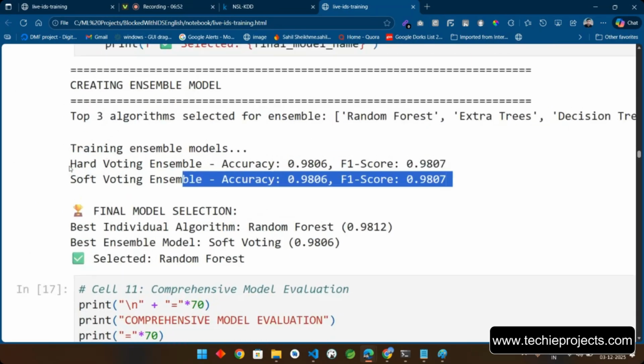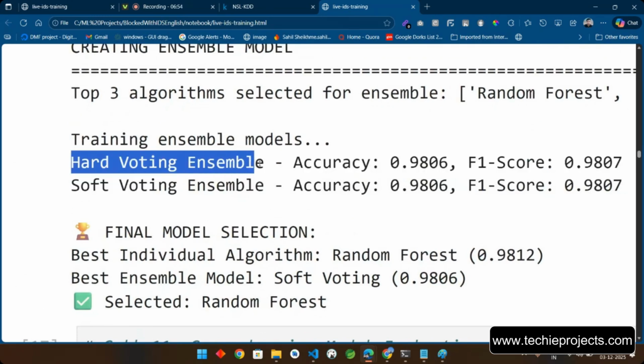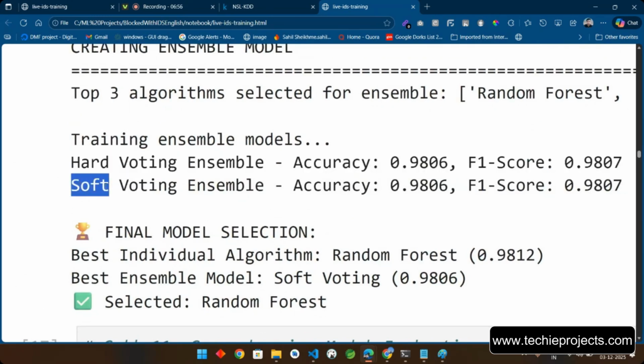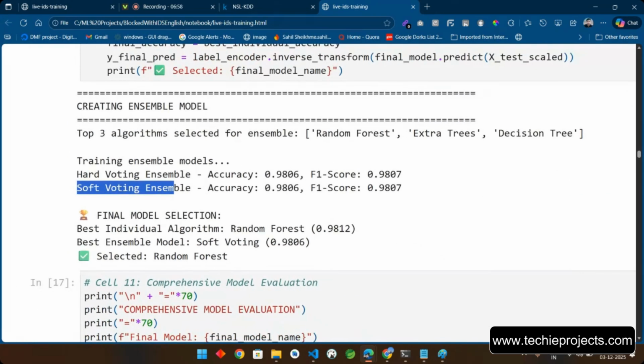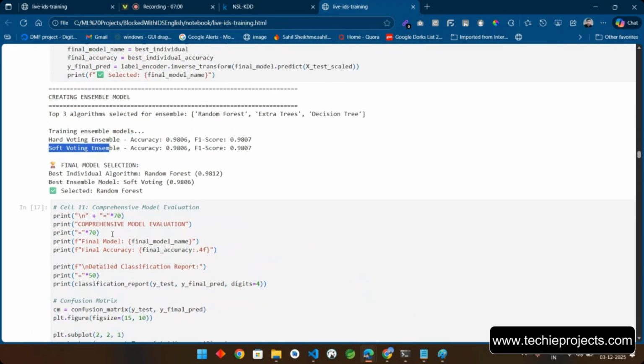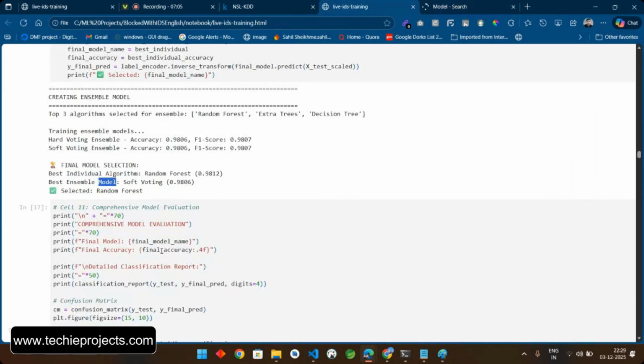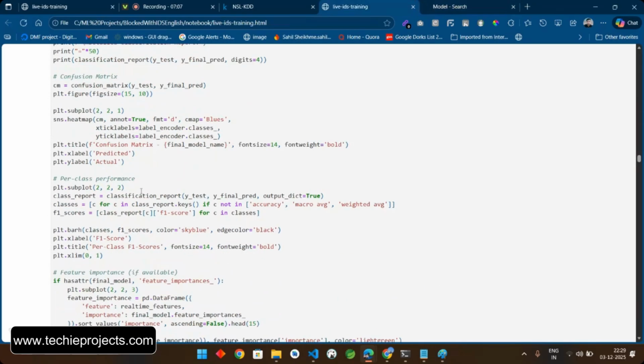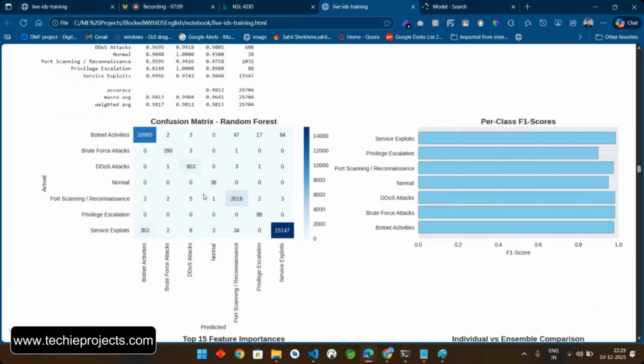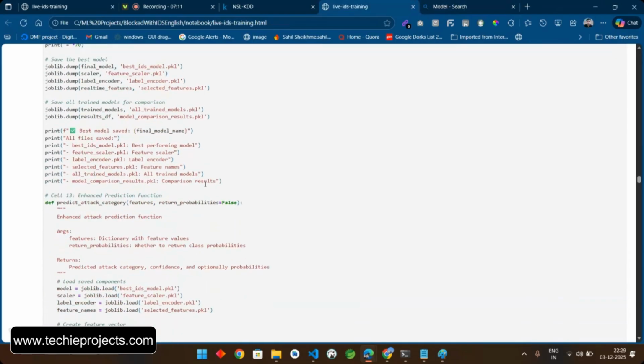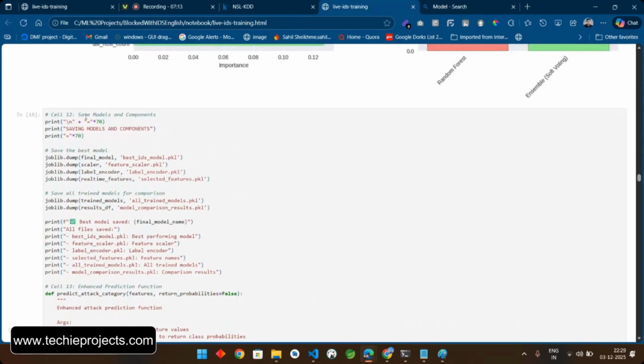You can search this term, hard voting ensemble model, and you will find out what is hard voting and what is soft voting. This is a homework for you. The final selection of model is the soft voting ensemble because it has the highest accuracy and best result. Then we have plotted some confusion matrices, and here we are saving the models.